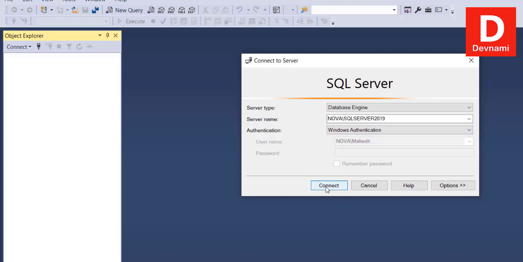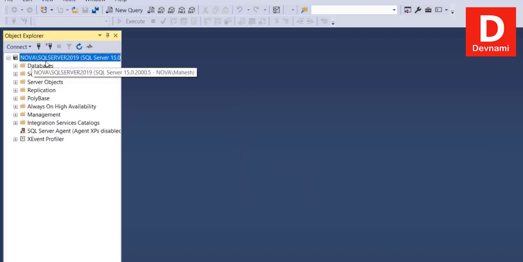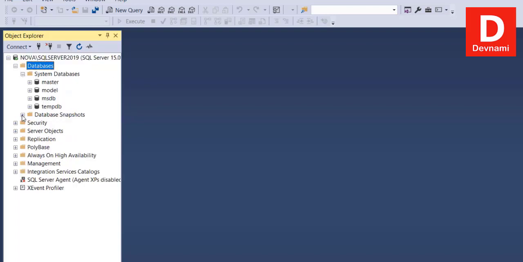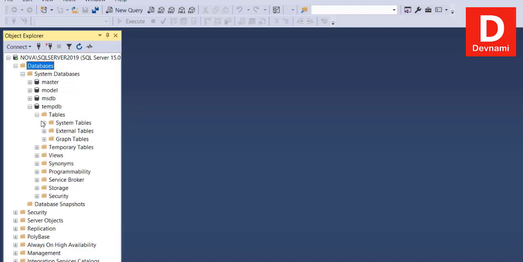After that, click on this connect button and it should connect you to your default instance databases. Now when you click on this particular databases, you will find system databases and databases snapshot. Right here you see all these databases and their respective tables.